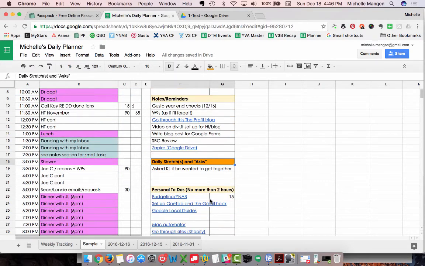This little section, I currently, as a result of reading a book, they challenge us to do what they refer to as a daily stretch, and that's not stretching your hamstrings. That's doing something that's slightly outside of your comfort zone. So daily stretch and then ask. I have a really challenging time asking people for things, and it doesn't necessarily mean asking for favors or anything. Throughout the day, I want to try to do at least 3 a day of either a stretch or an ask.